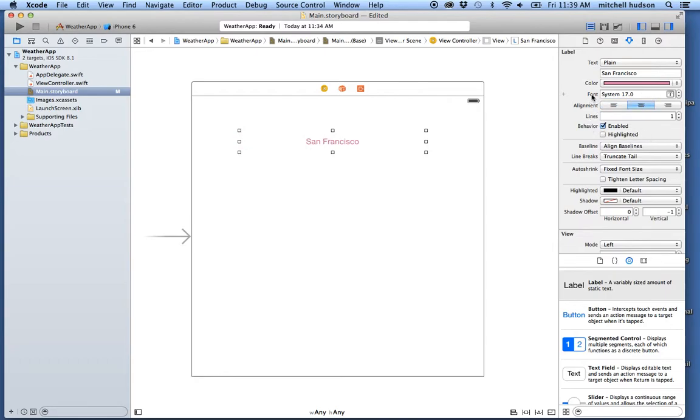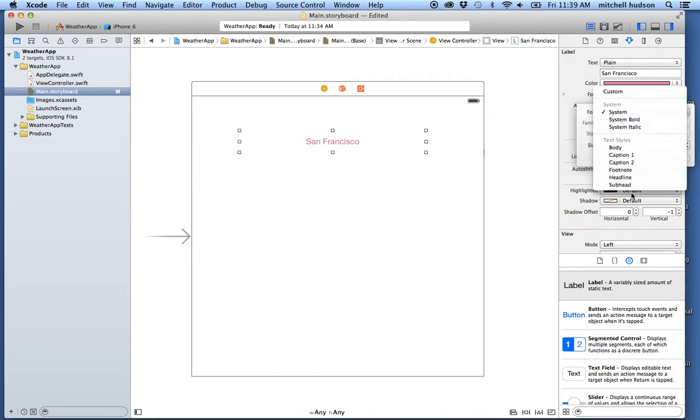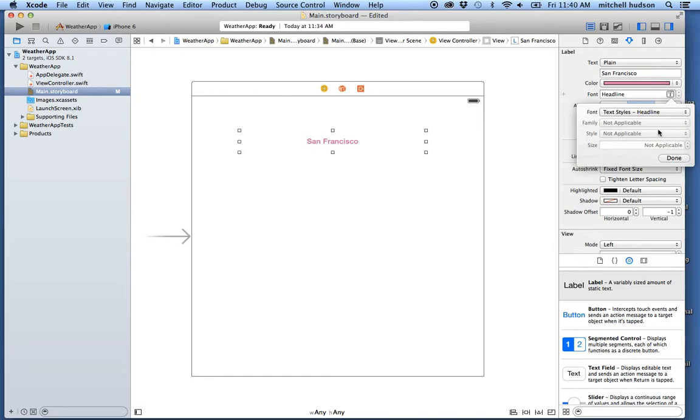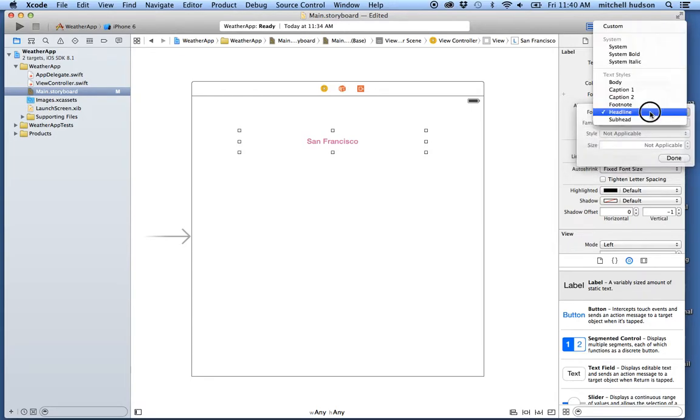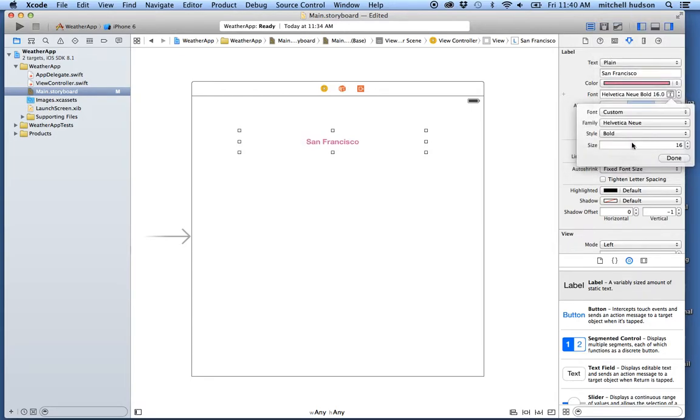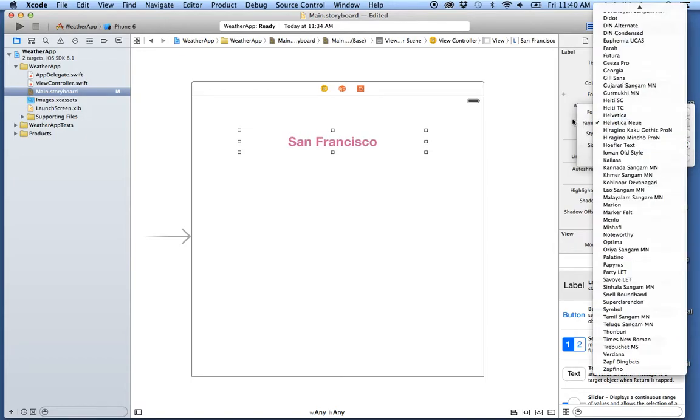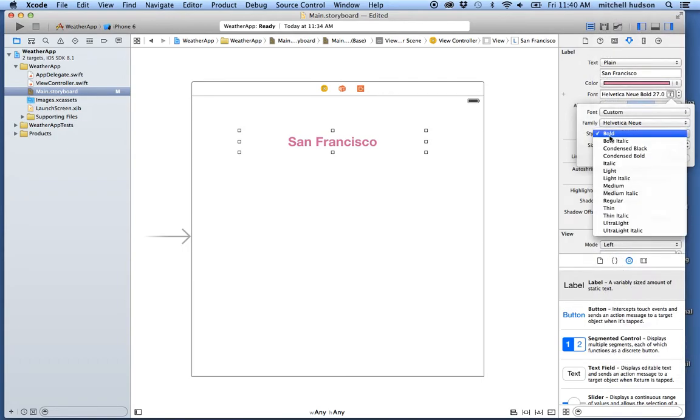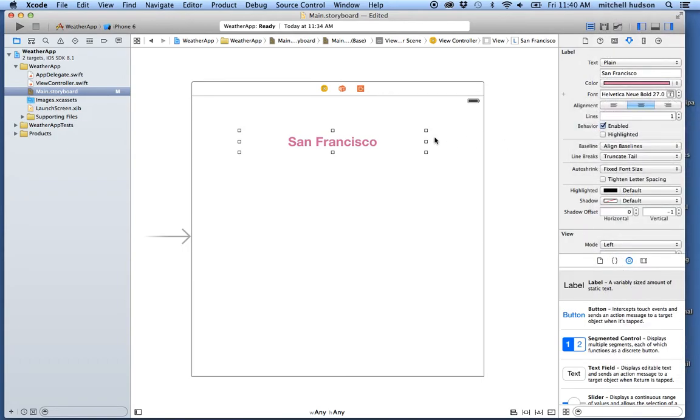And then above that, it says font. And you can click on this little T there, and it'll open up an editor that lets you choose one of the default font styles. Like I could choose headline, and that's the headline font in iOS, their standard style. Or you can click on this and choose custom, and then you can set the size and the other font features like the font family or the font style yourself. Okay, so I'll choose that.